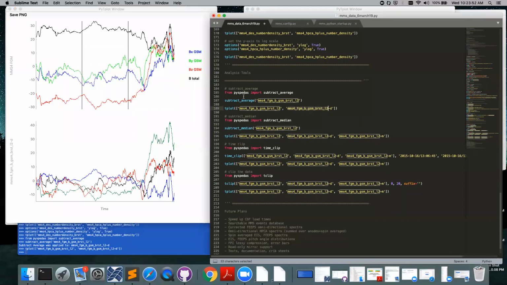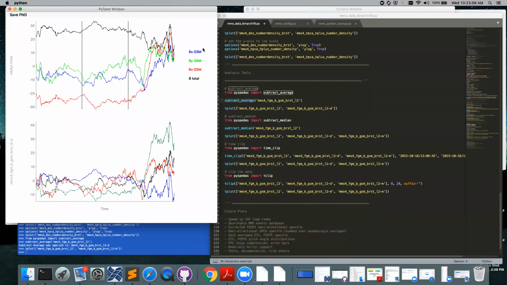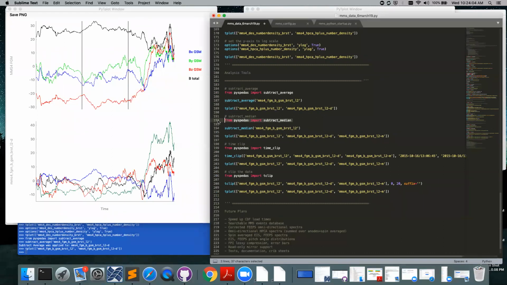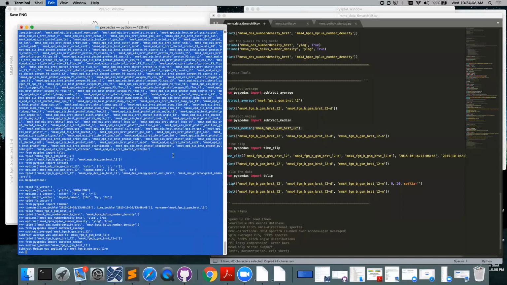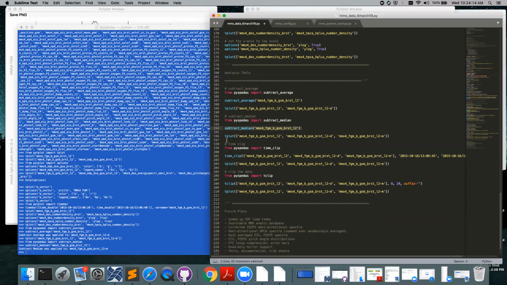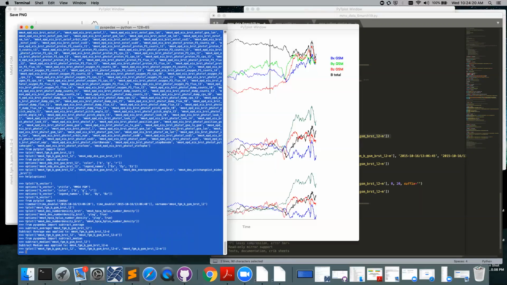Another thing to note is that in IDL, if you call subtract average on a tplot variable, it'll actually carry the metadata with it. Right now, we're not doing that, and that's just a bug that needs to be fixed. So another example is subtract median. Just import subtract median and call it. In this case, it's the same variable name plus the suffix -m, just like in IDL. So you can plot the full FGM data, the average subtracted in the middle, and then the median subtracted on the bottom.